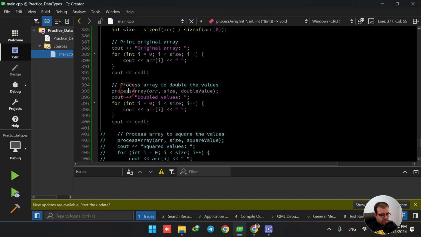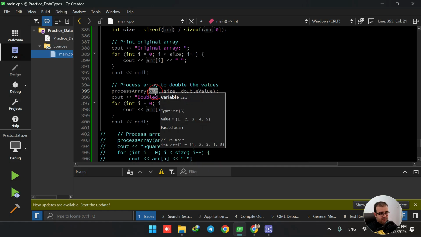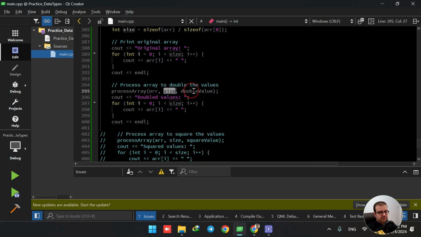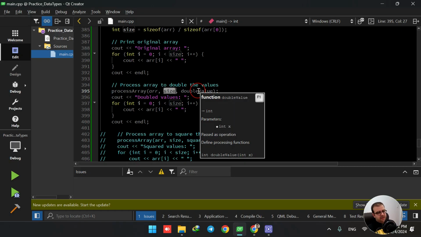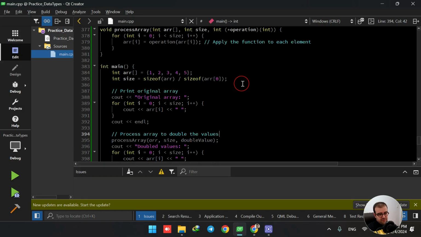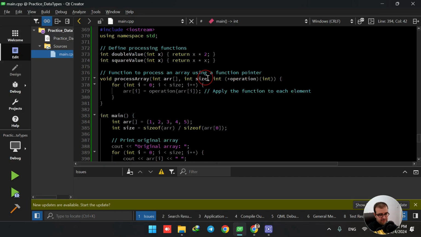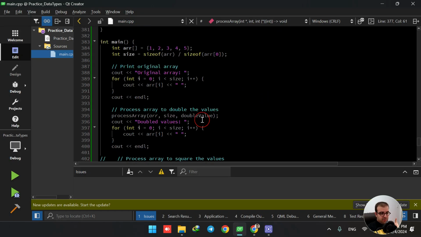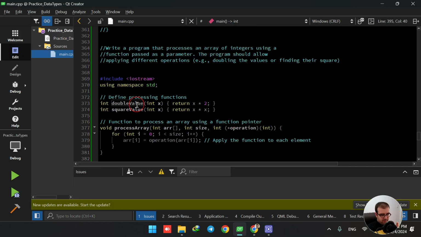So when we are calling the process array, we are passing the array as the first argument, the size as the second argument, and we are passing the double value. It's the name of a function, so it is going to be treated as a pointer. Because the third argument of this function is a pointer, this pointer is now pointing at this double value. So what is a double value function?